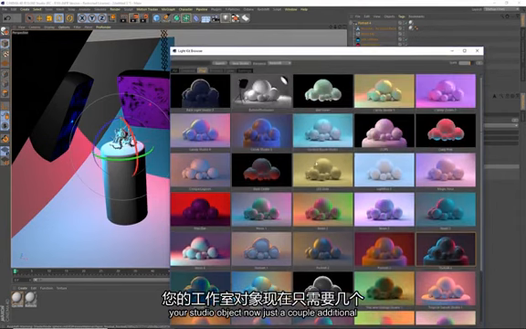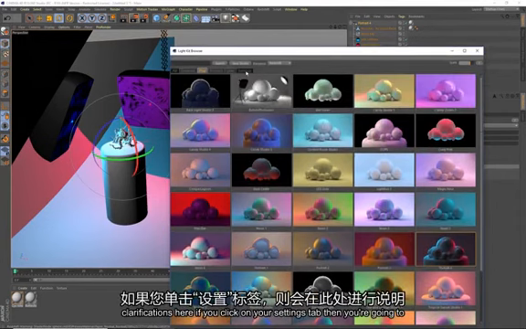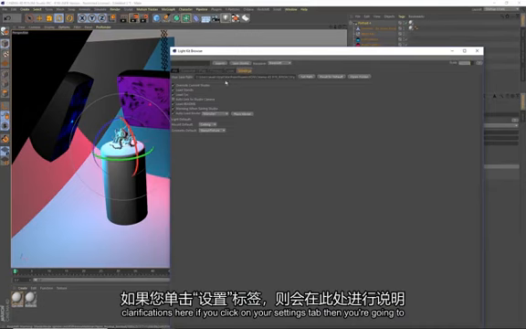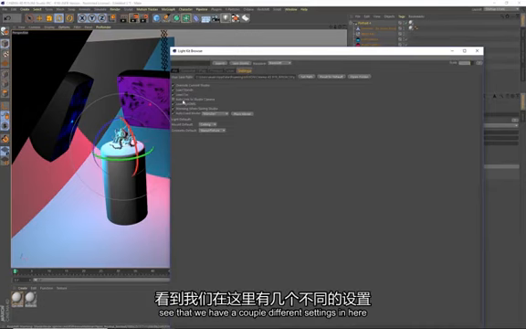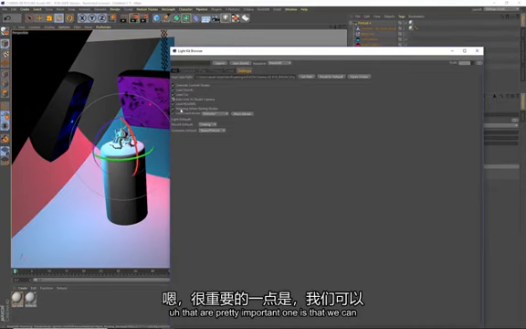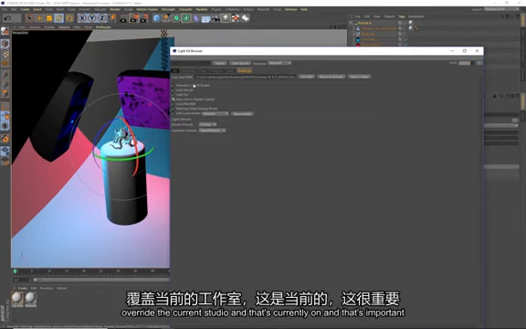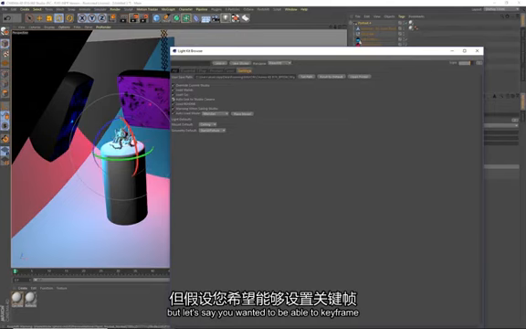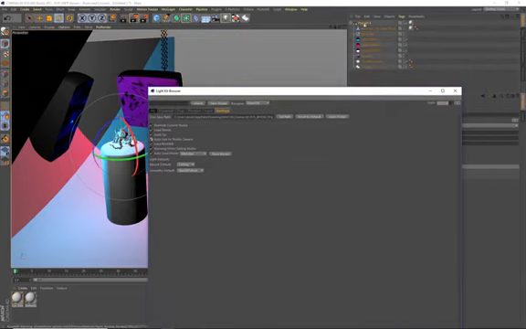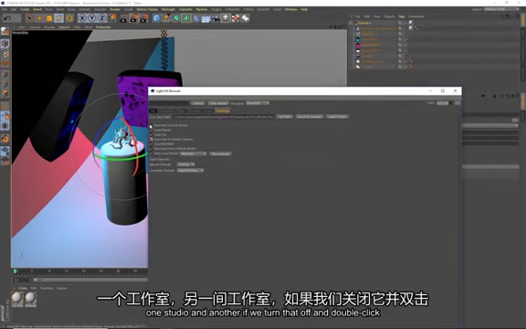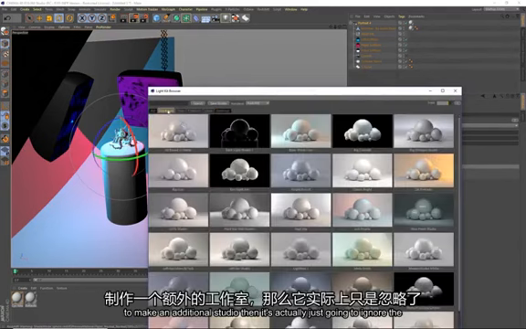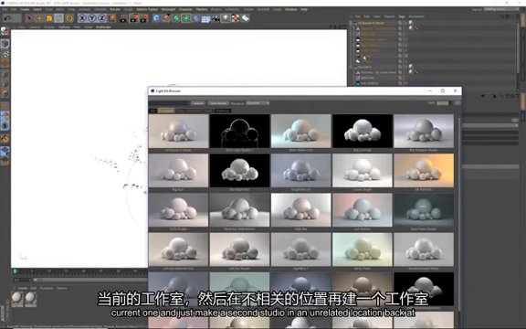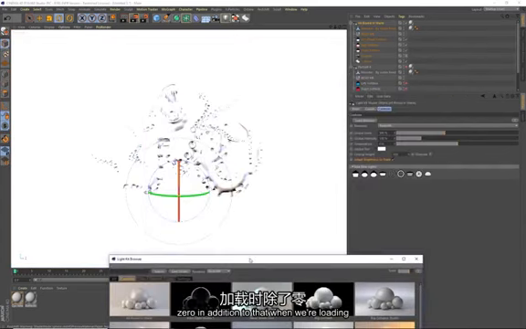Now, just a couple additional clarifications here. If you click on your settings tab, then you're going to see that we have a couple different settings in here that are pretty important. One is that we can override the current studio, and that's currently on, and that's important. But let's say you wanted to be able to keyframe one studio and another. If we turn that off and double click to make an additional studio, then it's actually just going to ignore the current one and just make a second studio in an unrelated location back at 0.